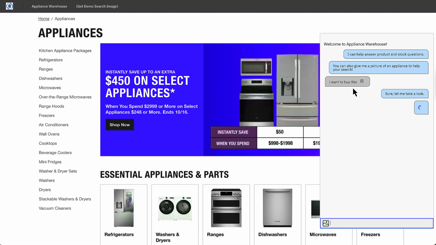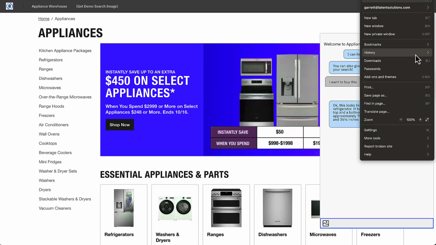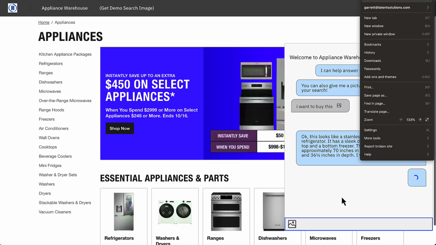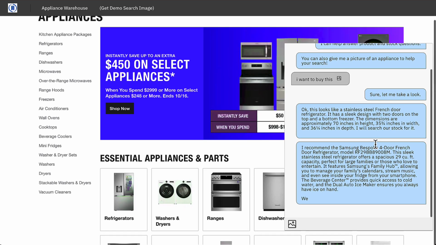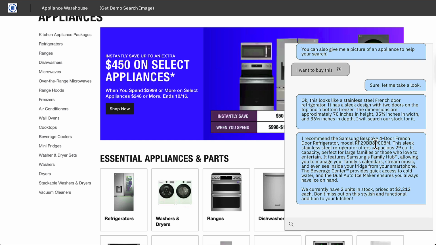Now, what's going on behind the scenes is we're flowing through a bunch of different language models. The first one, a multimodal model, then brought us up to show us, here's exactly what we're seeing inside that picture. It pulled the dimensions off. It pulled off that it was a steel French door refrigerator with a bottom freezer.